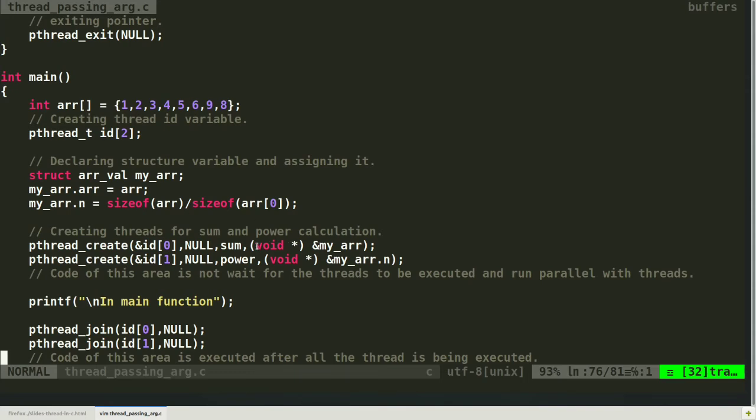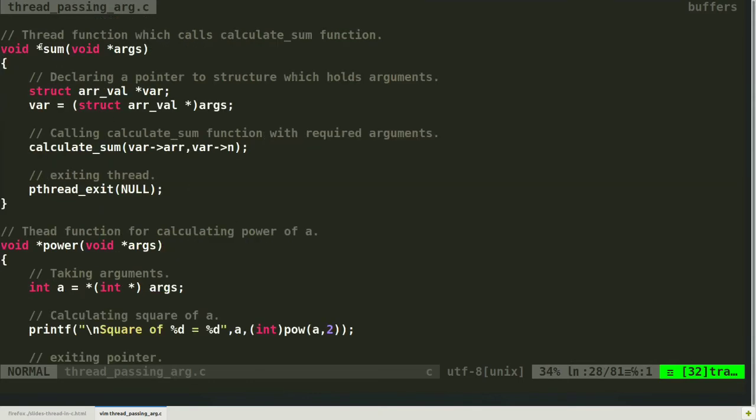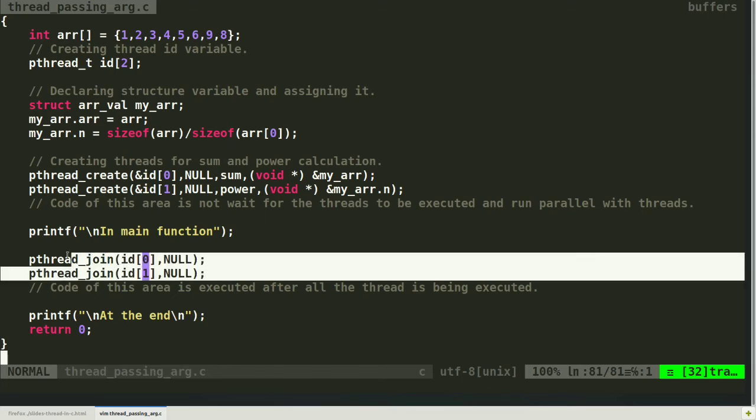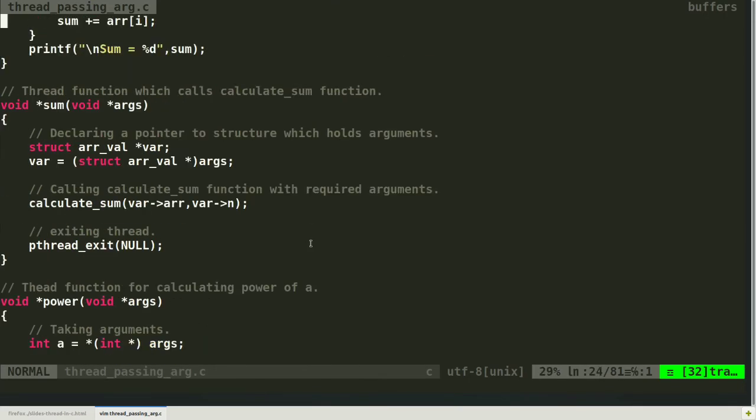Remember one thing: as our thread function takes void star, we need to typecast the argument. So we typecast it as void star and provide this structure address. So we are providing these arguments by reference, because we are giving the structure address, and the same goes for the second thread. After this we join these two threads, and let's see our thread function. We create a structure pointer, typecast these arguments as the structure, and then assign it to var.